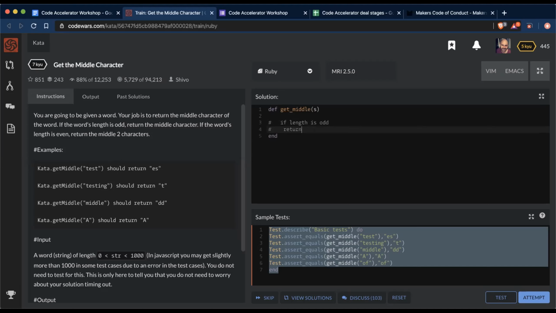Return middle character. Otherwise, I'm going to return the middle 2 characters.